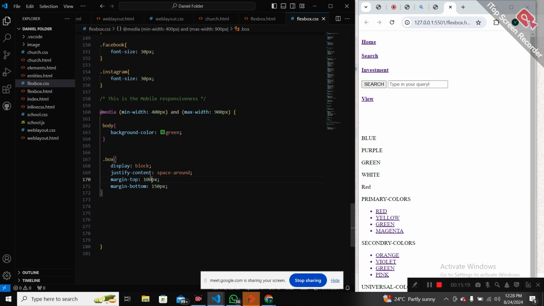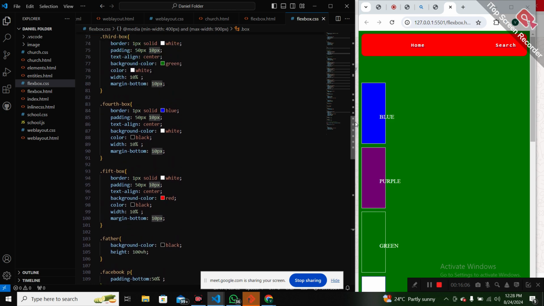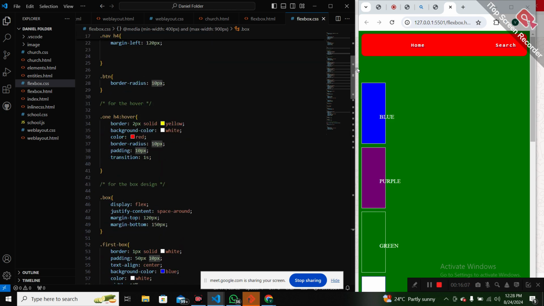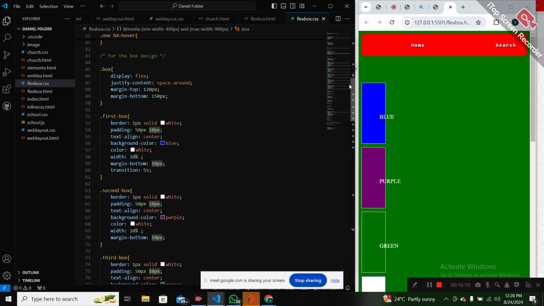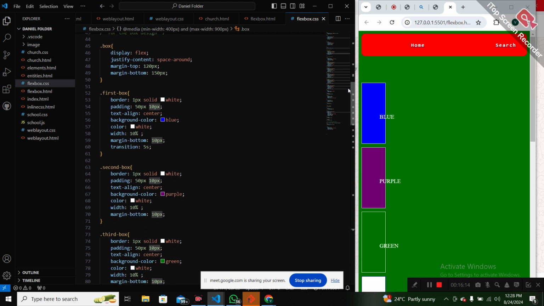We can reduce margin bottom to 100. So this can cut out. Now let's check another thing. We go back to after box and flex box. Let's talk about this flex box. Let's talk about the first box. That is blue. We'll copy it.